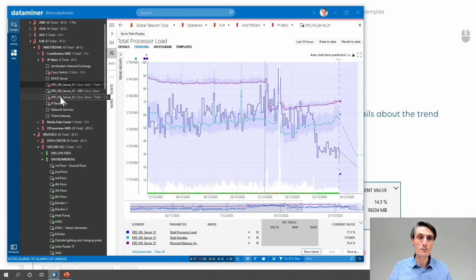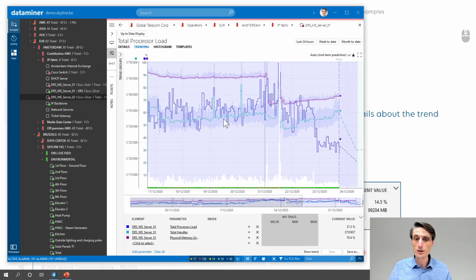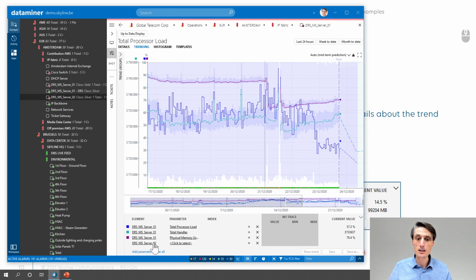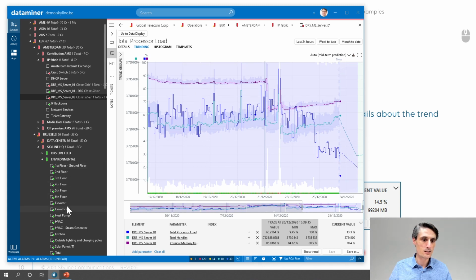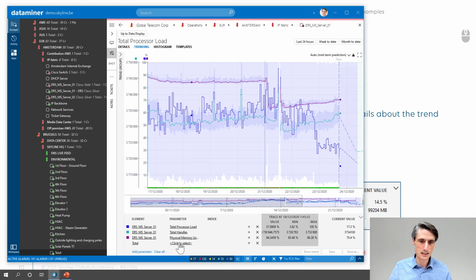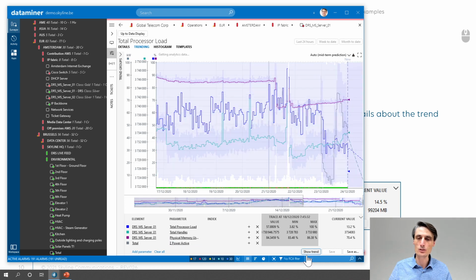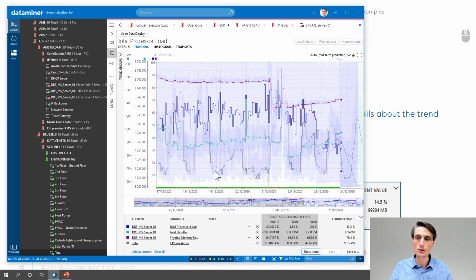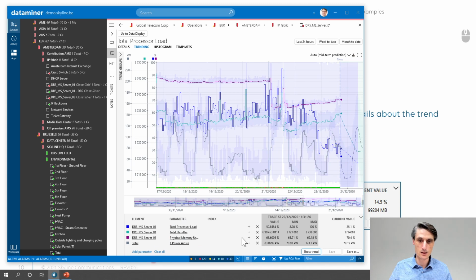If I want to add another Microsoft server in the play here, I can just drag and drop on there, and it will automatically add the Microsoft server 02, and I still need to select a parameter, and apparently there are no parameters activated on that one, so let's remove it again. Let's just take my power utilization that I had before, because I know there we definitely have one. The power active, show the trends, and we will see the power utilization also, and that's now in gray.